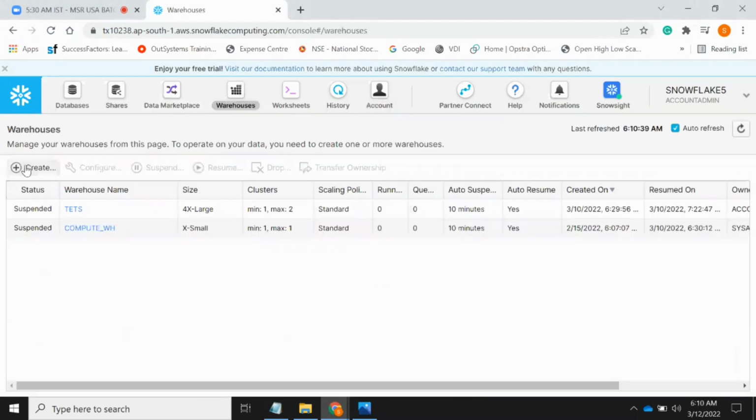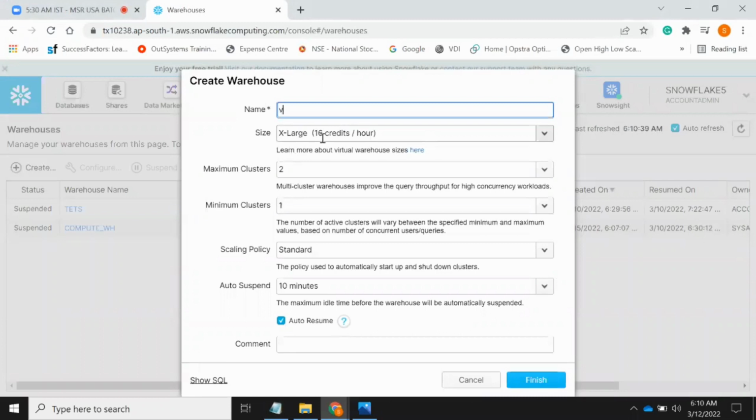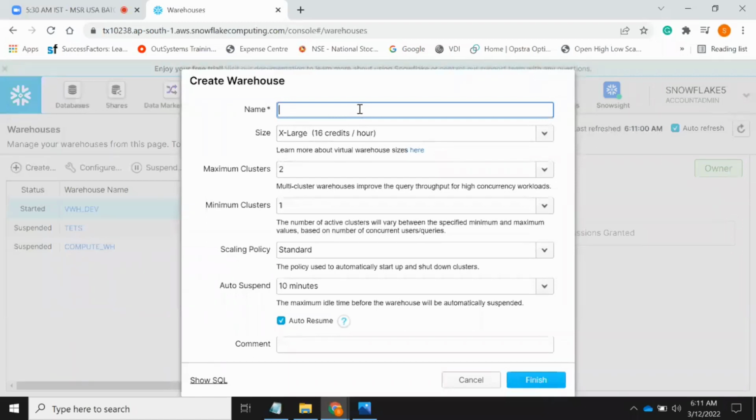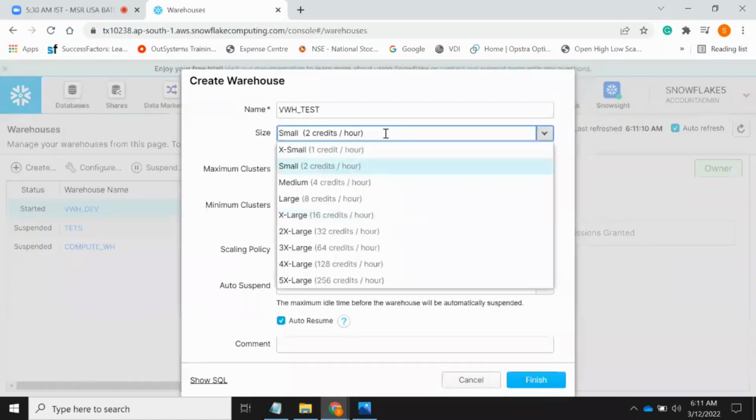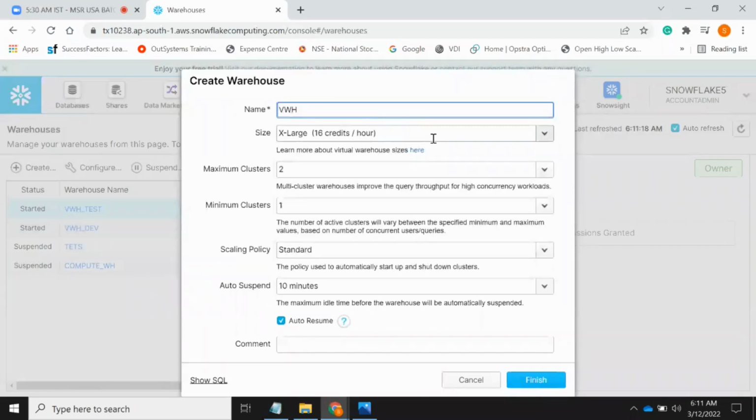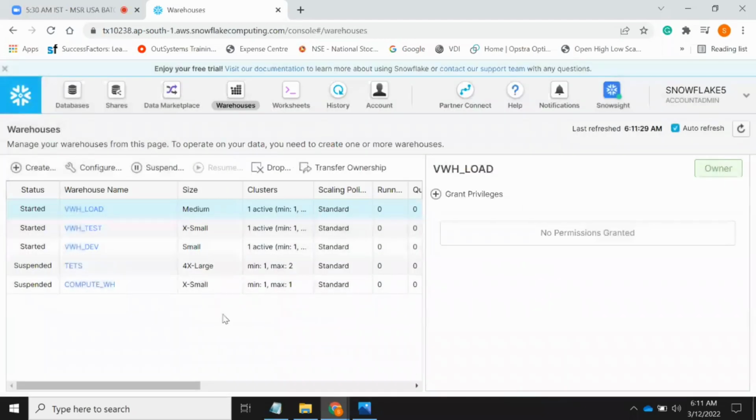Let's assume, now observe this one, we are creating a virtual warehouse, let's say a virtual warehouse for developers. This is for all the developers. Let it be small, and then click on finish. One virtual warehouse we created. Again, let's create another, for all the testers, a virtual warehouse for testers. I will give extra small for this. Let's finish. And we will create another virtual warehouse for the data load process. Here I have used medium. Okay, and then finish. Now, how many virtual warehouses do we have here? We have around 5 virtual warehouses.